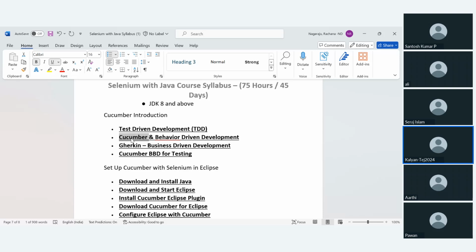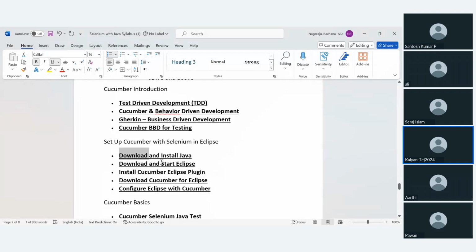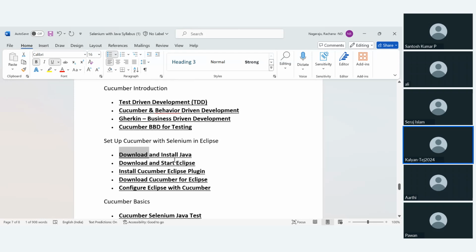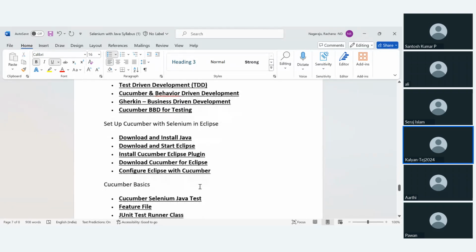We have some commands in Cucumber, so how we can write the test cases in the Gherkin format. We'll understand that first, followed by how we can integrate Cucumber with Selenium. How we can download and install Java. Sorry, this has already been repeated. Yes, so how we can install the Cucumber Eclipse plugins and download Cucumber for Eclipse.